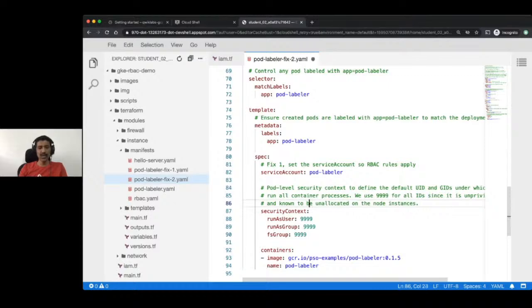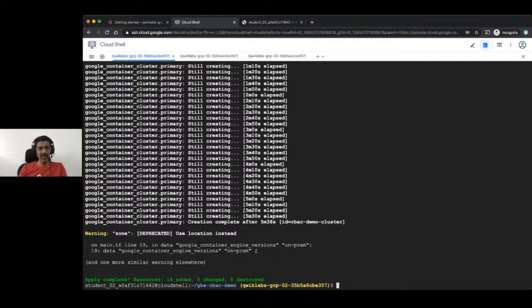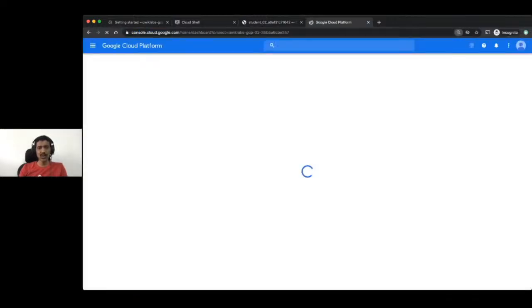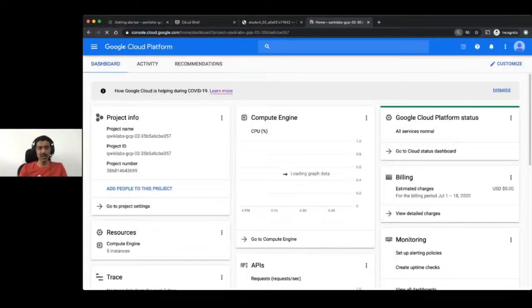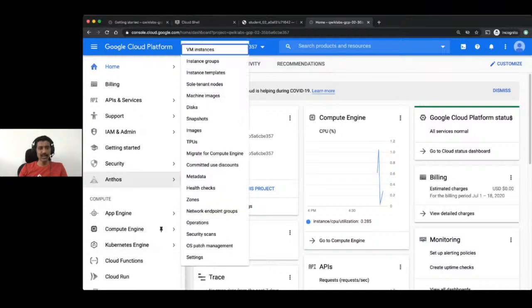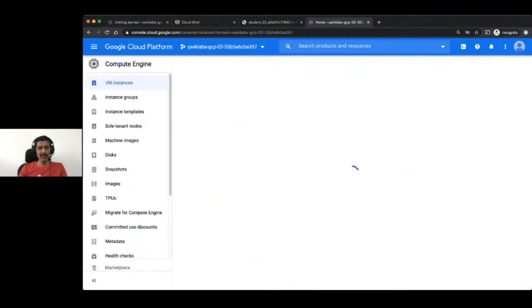Okay, so now let's go back and see what is happening to our script. Okay, our script is done. Now all the resources are completed. So let me go back to my Google console window, and let me show you what resources have got created before we start operating on the resources, right? The first thing we wanted to check is what instances got created. Let's look at that.